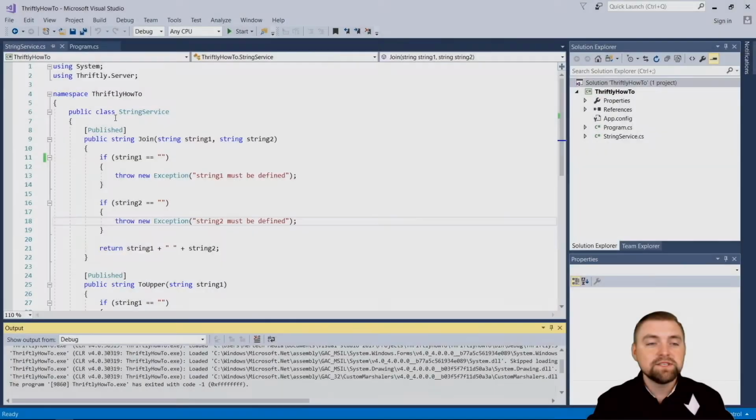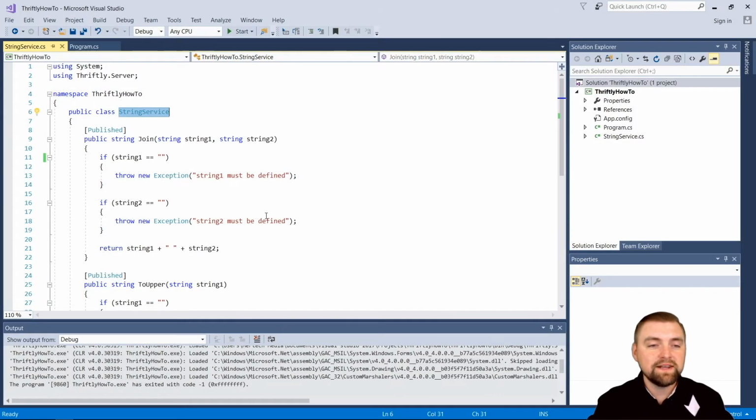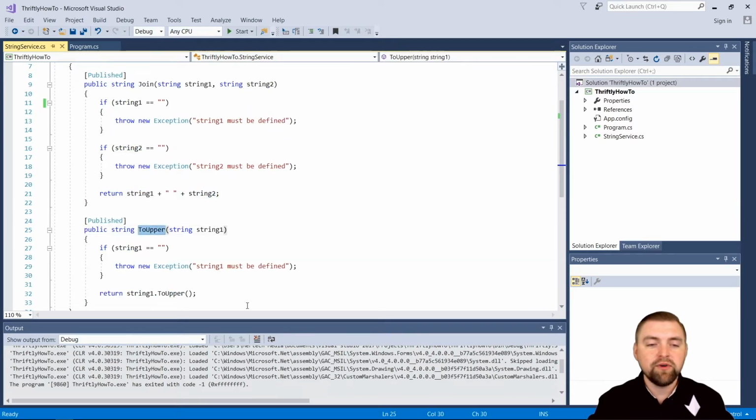I will review it here briefly, however, so we know what we're dealing with when we make these calls from the front end. So we defined our string service class, and in this class we have two function calls. We have our join call, which takes two strings and returns a concatenation of those strings. And we have the toUpper call, which takes one string and returns the uppercase version of that string. So let's go ahead and start our server.